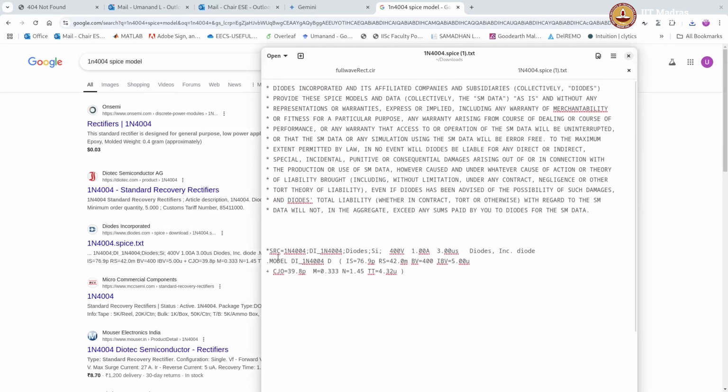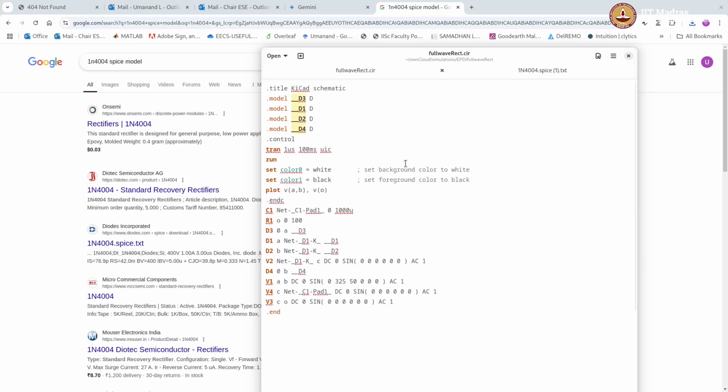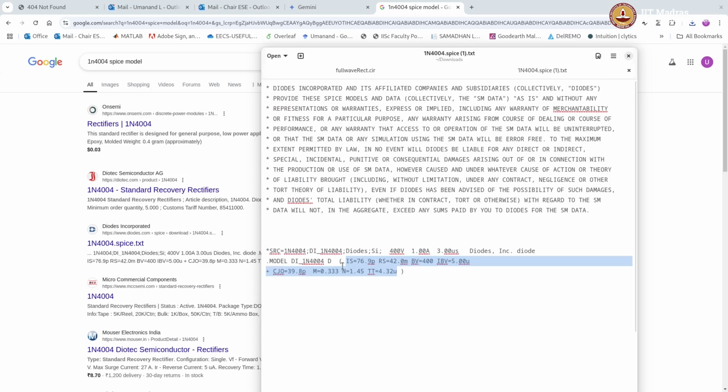Here, this is the SPICE model of 1N4004. So let us use this model. In the default diode, if you look at the full wave rectifier, the default is just D, within brackets. If I use all these parameters, which are given by the technology that is used to make these diodes, we will have a slightly realistic model, a diode which is slightly closer to reality than the generic models.